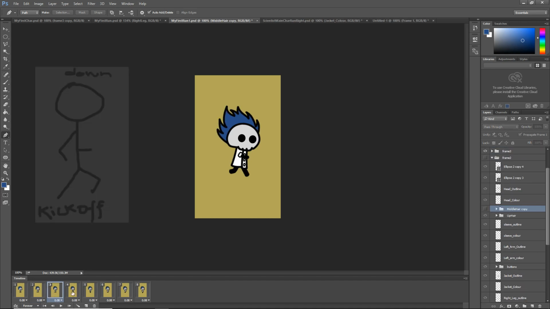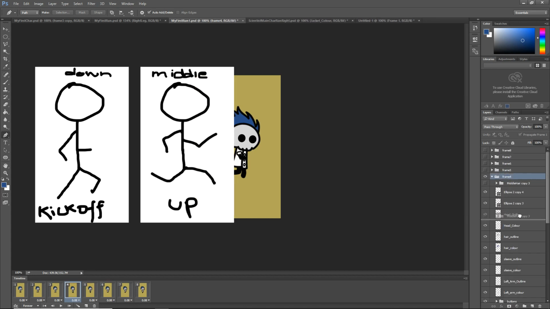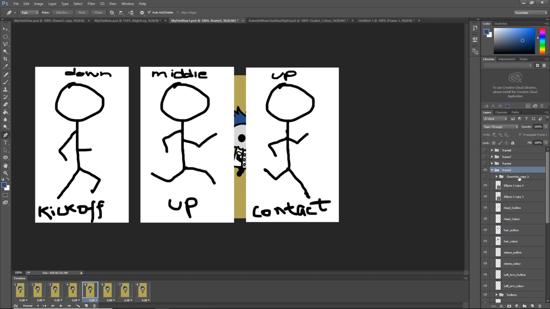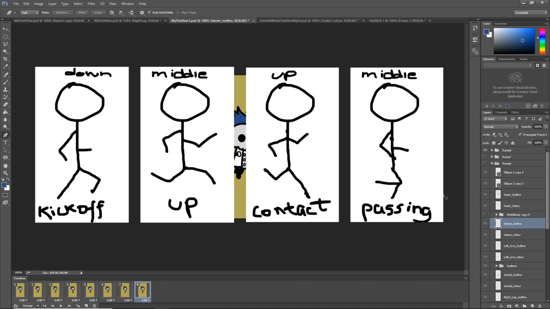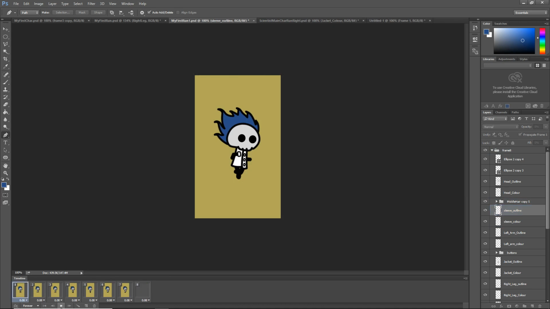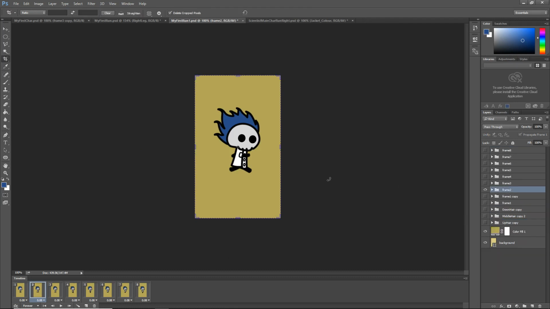With our 3 different hair versions done, let's rearrange his hair on each frame. The order goes down hair on the kickoff pose, middle hair on the up pose, up hair on the contact pose, and middle hair on the passing pose. Our last step is to change his height like we did in our draft. Remember, let's lower him on the contact pose and raise him on the up pose. Alright, look at that, we're all finished.